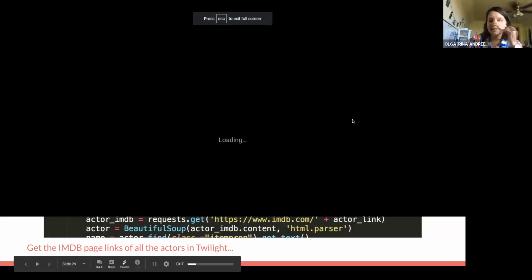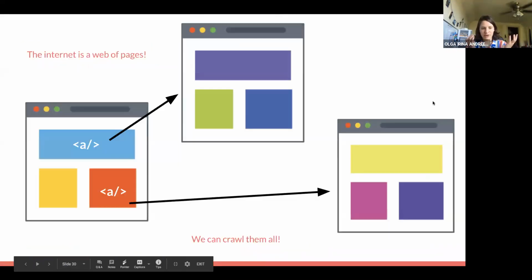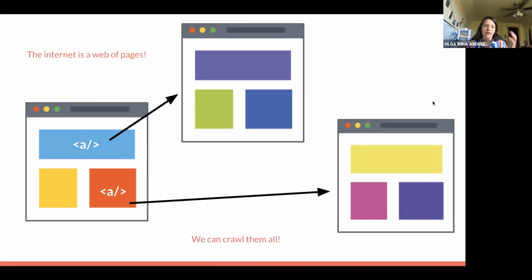And the idea behind this is that the internet is a web of pages, right? So each website has links to many other pages, and that might have information that you want to collect. So with web scraping, you don't manually need to go to these pages. You can have Beautiful Soup go out into the realm of the internet and collect this information for you.